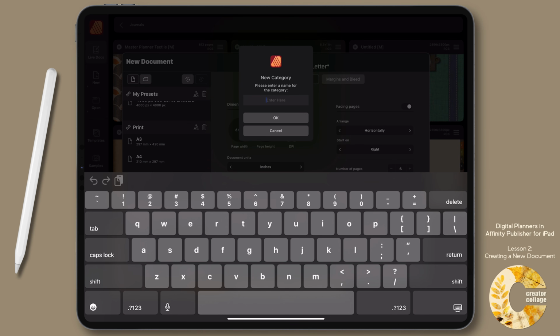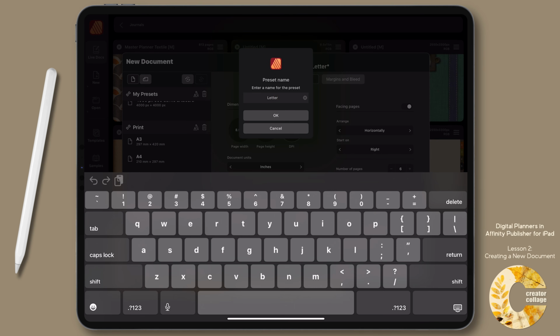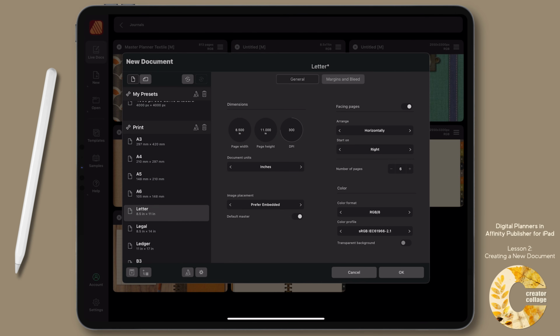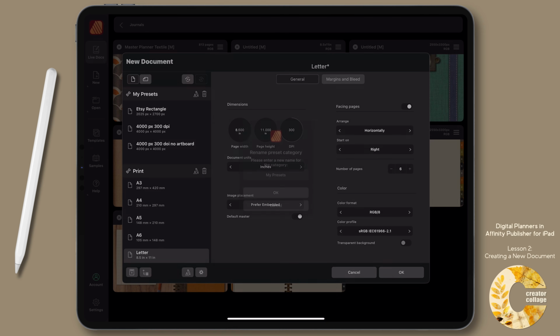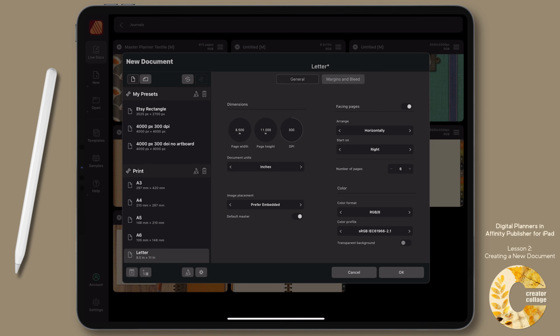If you need to set up a category first, start with the second icon. Name your category and click OK. Then go back to the first one to set up the preset. If you want to rename a preset, select this third option, and you can do that here. You can rename categories by tapping on the edit icon under each individual category. So you can see next to my presets here, I can tap this and I can change this from my presets to something else. Be very careful not to hit the delete button next to that unless you actually intend to delete it, because there's not a way of getting it back.